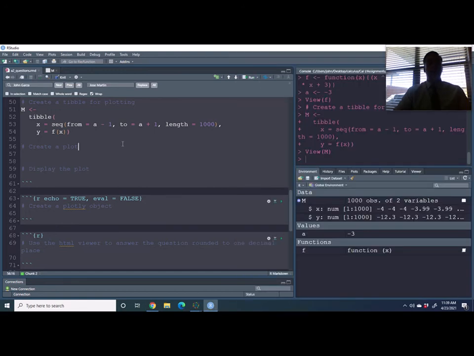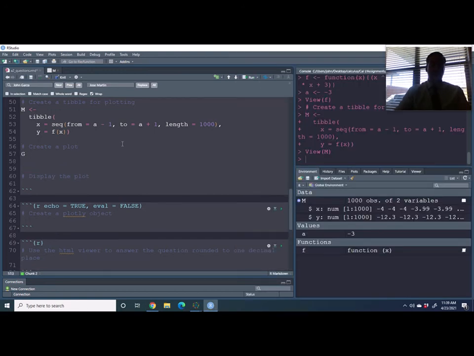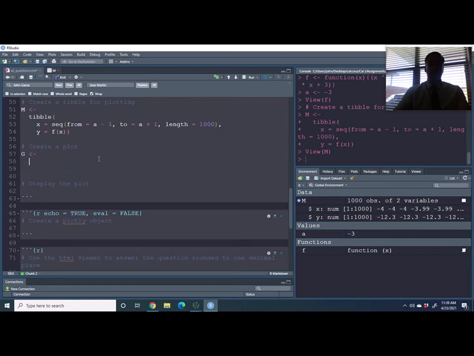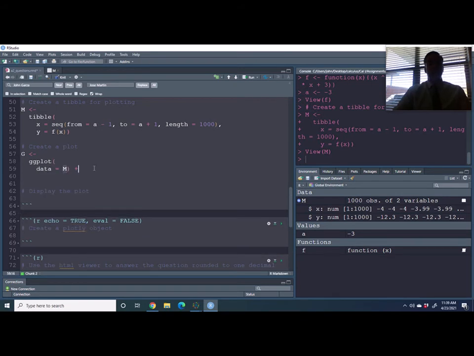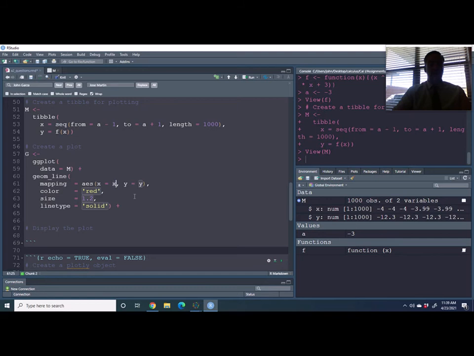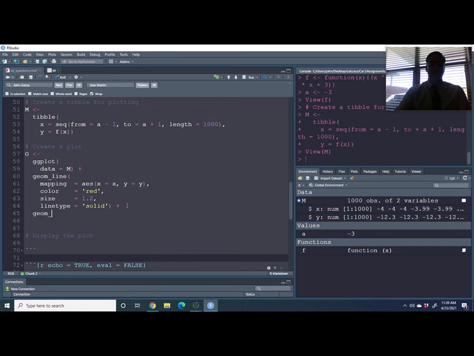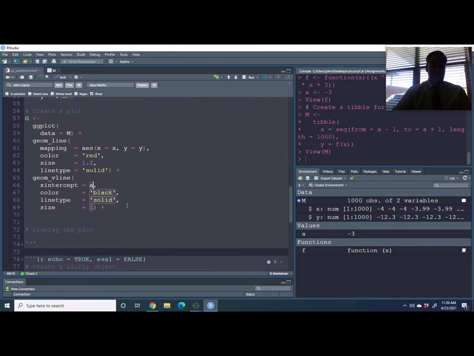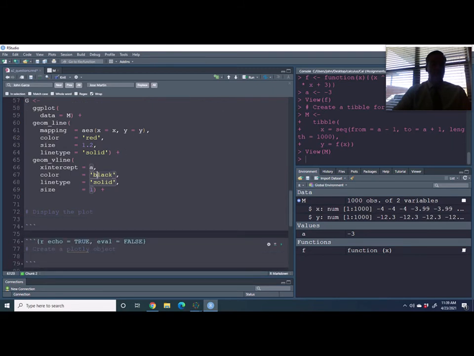So let's go ahead and make a plot. So I'm going to type G, and then I do alternate minus to get my assignment arrow, and then I do GG plot. And I have a code snippet. So if you have a code snippet, you don't have to type everything in. You can just kind of let it come out for you and then adjust the details as needed. The next one I'm going to do is a Geom line. And then the next one was Geom V line. And maybe I can change this to be dark green.